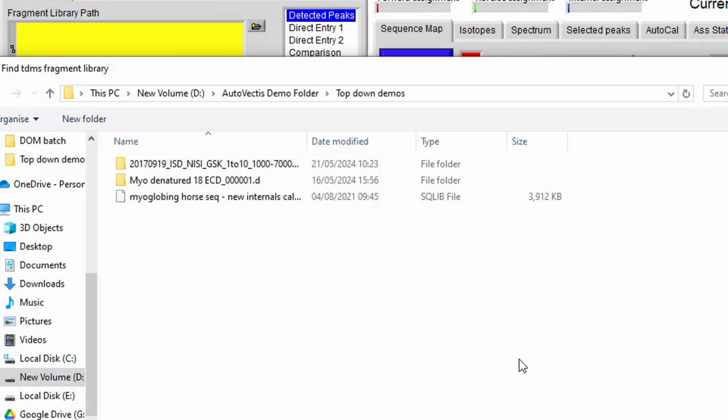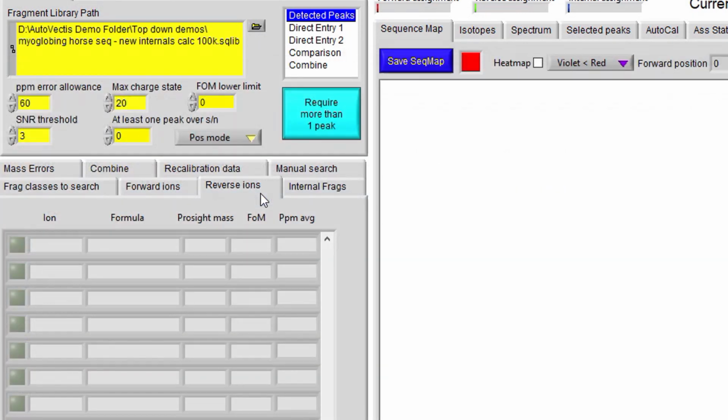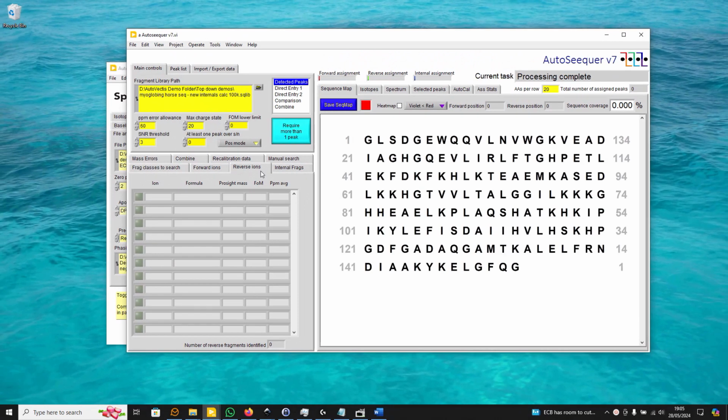It has the SQ in the file type because, like all the libraries used in AutoVectis, it's an SQLite file. And that means you can open them and browse the contents in any SQLite browser. But for now, I'll just open that library so AutoSeequer can continue processing. We can see in the sequence map that AutoSeequer has uploaded the protein sequence, but it hasn't found any fragments yet because we haven't told it what kind of fragments to look for.